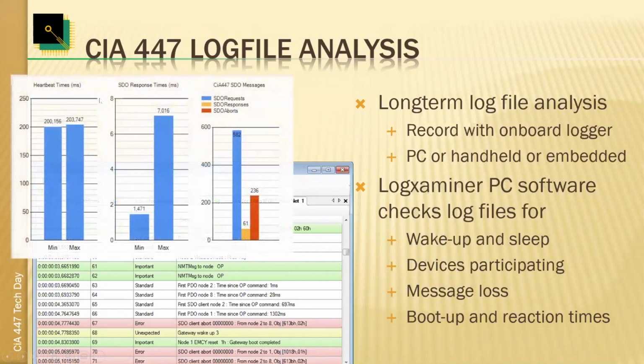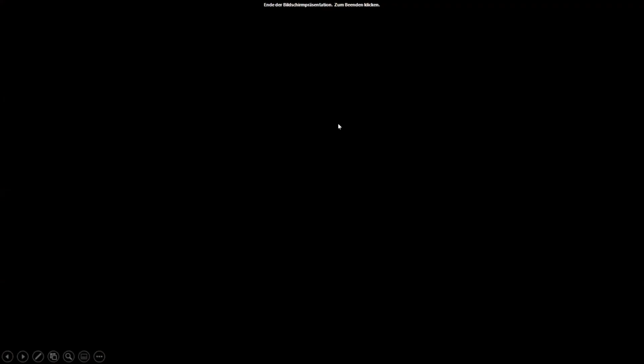and analyzed. So we'll see for a device what was their minimum and maximum heartbeat time, what was their minimum and maximum response time to SDOs, and how much overall traffic a device caused. And we can have this listed for each and every device.